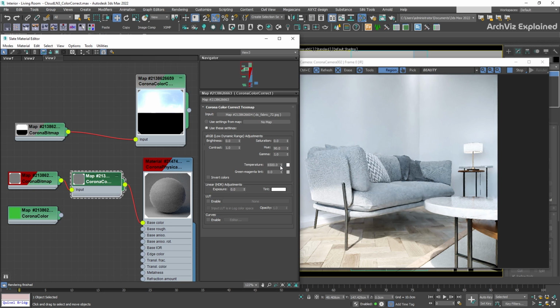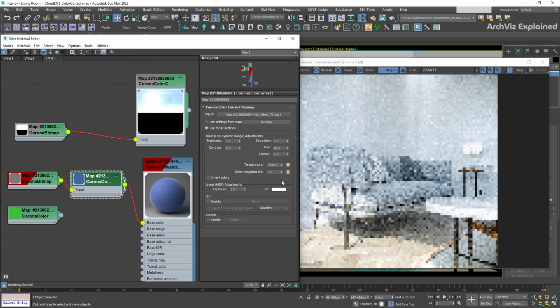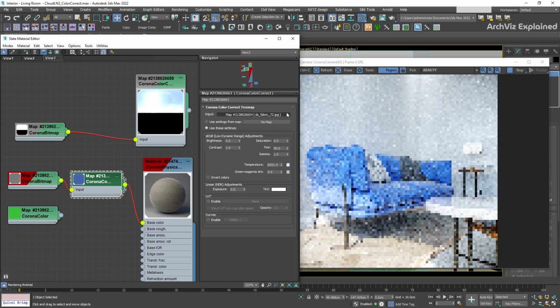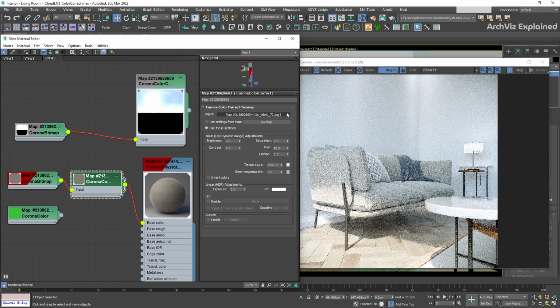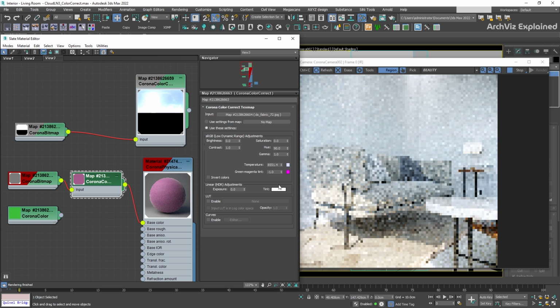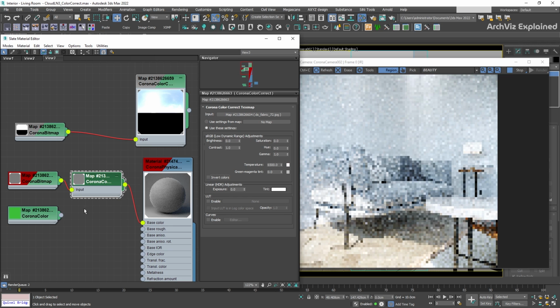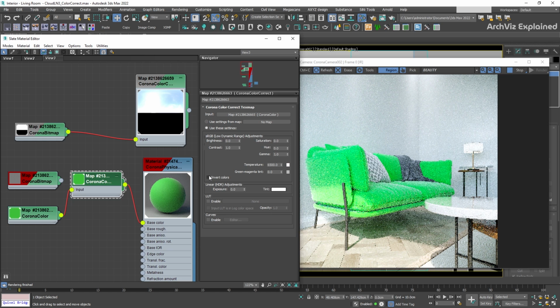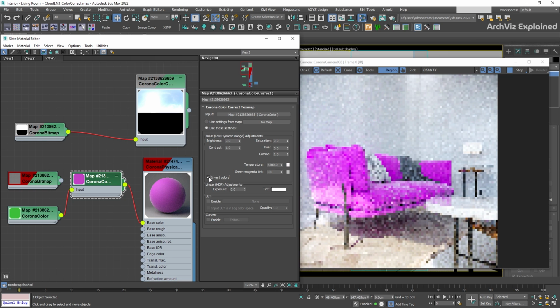We can also modify the temperature of the texture and adjust the tone to be cooler if we lower the value, or warmer if we increase this value. We can use this option to balance the colors of the textures to match the temperature of our renderings. We can use the green magenta tint setting to add more magenta tones to the texture if we decrease the value, or green tones if we increase this value. The last setting for this section is the invert colors. We can use this option to get the opposite color of the texture.